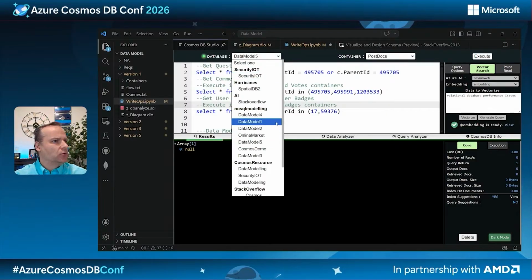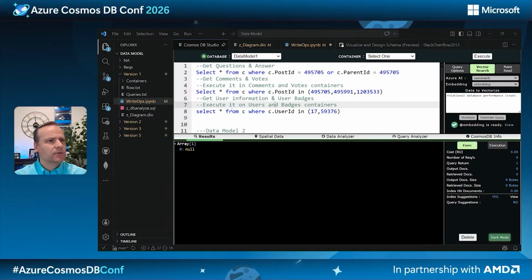So I have a bunch of the different databases here. The application we are seeing here is the one that I created. It's available as a VS Code extension. It's just for the Azure Cosmos DB community. It's free. You can download it.